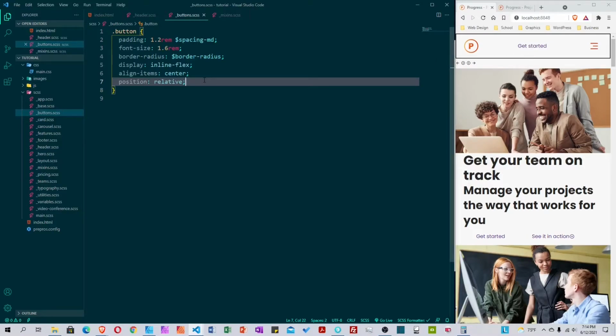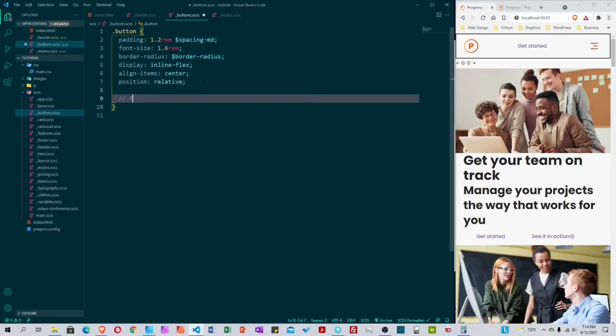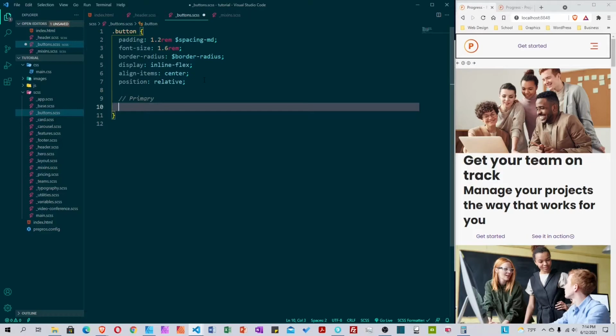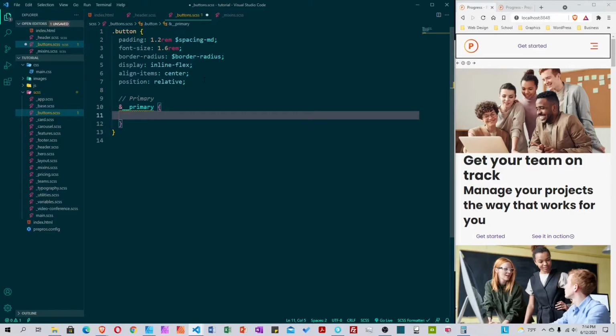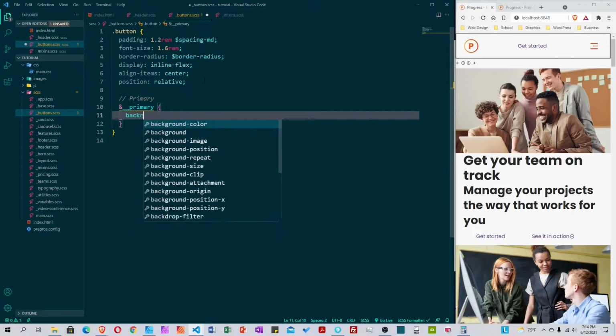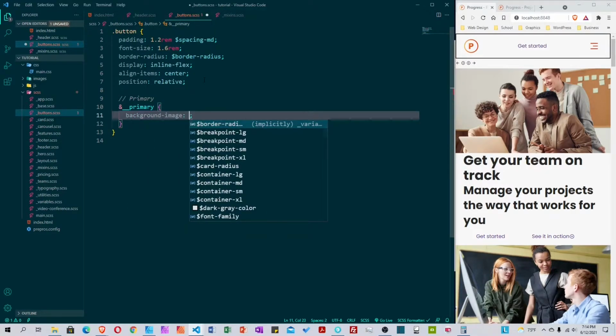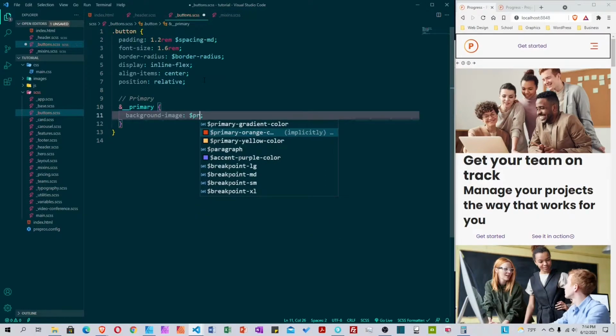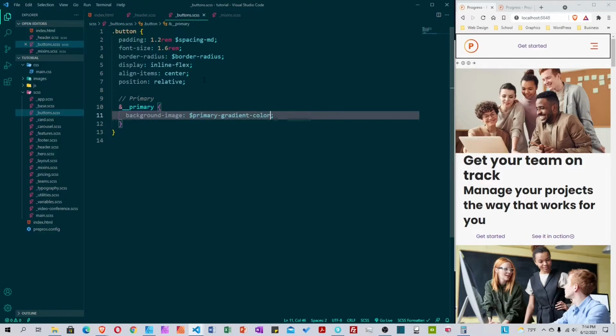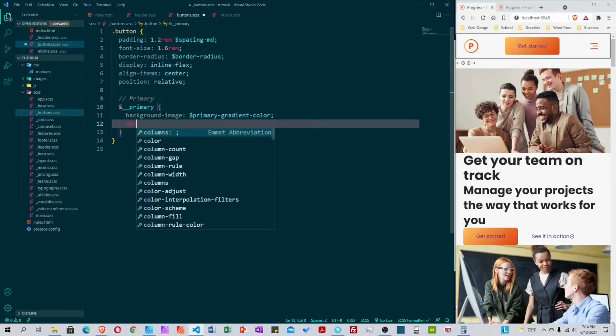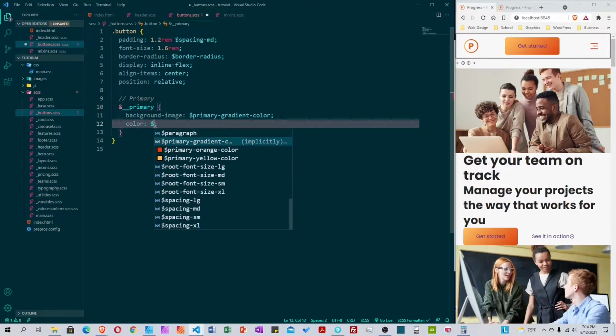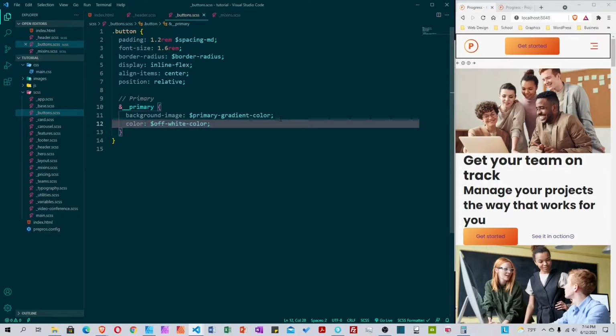Now I saw doing a primary and a secondary. So say button primary. Say background image, because we use the linear gradient. So we have to use the background image, not background color. Then we're gonna use our primary gradient color. So if we save this right now, we should see our button right here. And then we can set the color to be off white. Save this. There you have it. As you can see, it's our button.